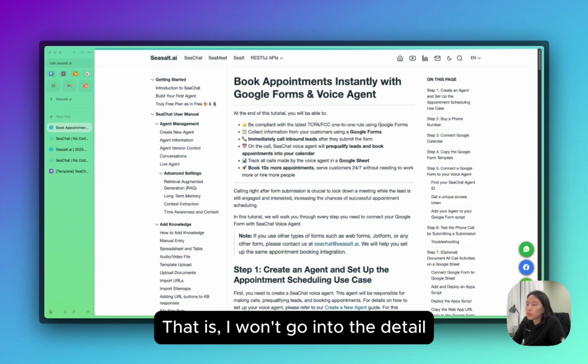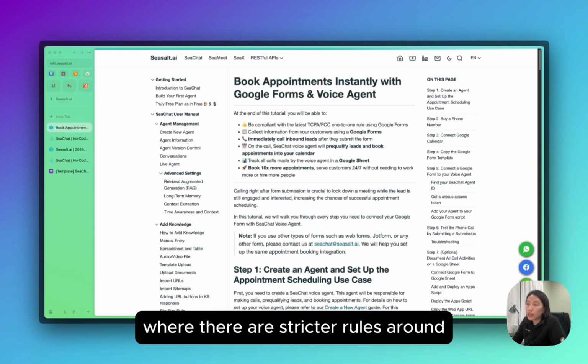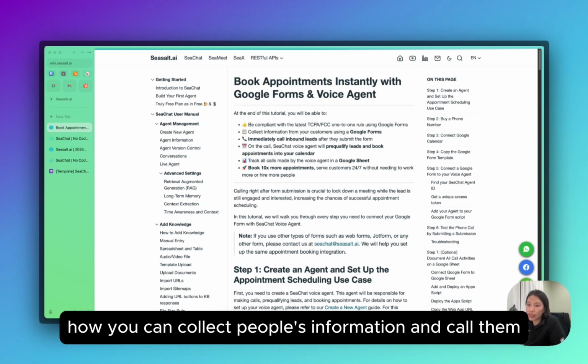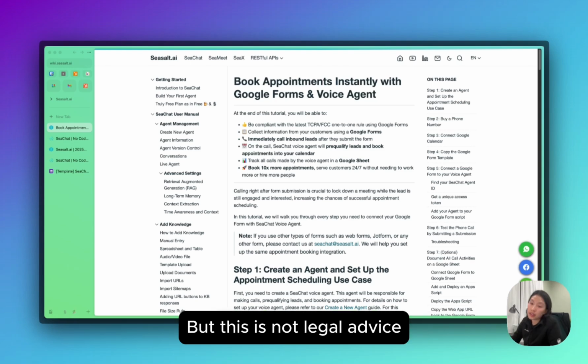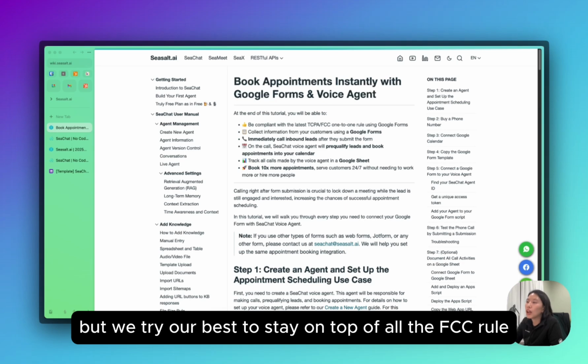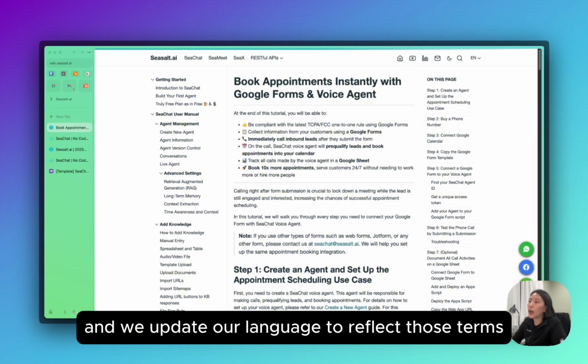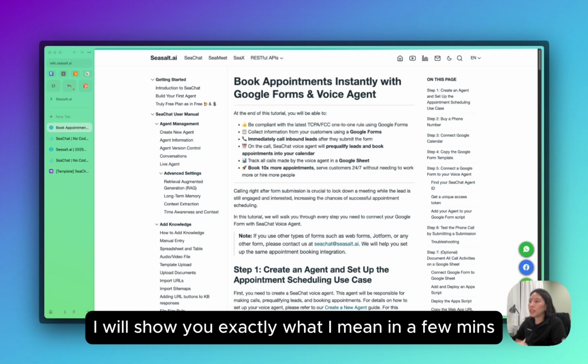Also, I want to emphasize there is a new FCC rule coming up on January 27th. I won't go into the detail, but it's called the FCC's new one-to-one rule, where there are stricter rules around how you can collect people's information and call them. And you can be assured that this entire tutorial will be compliant. But this is, again, not legal advice. You can consult your attorney if you want to be 100% sure. But we try our best to stay on top of all the FCC rules, and we update our language to reflect those terms. I will show you exactly what I mean in a few minutes.